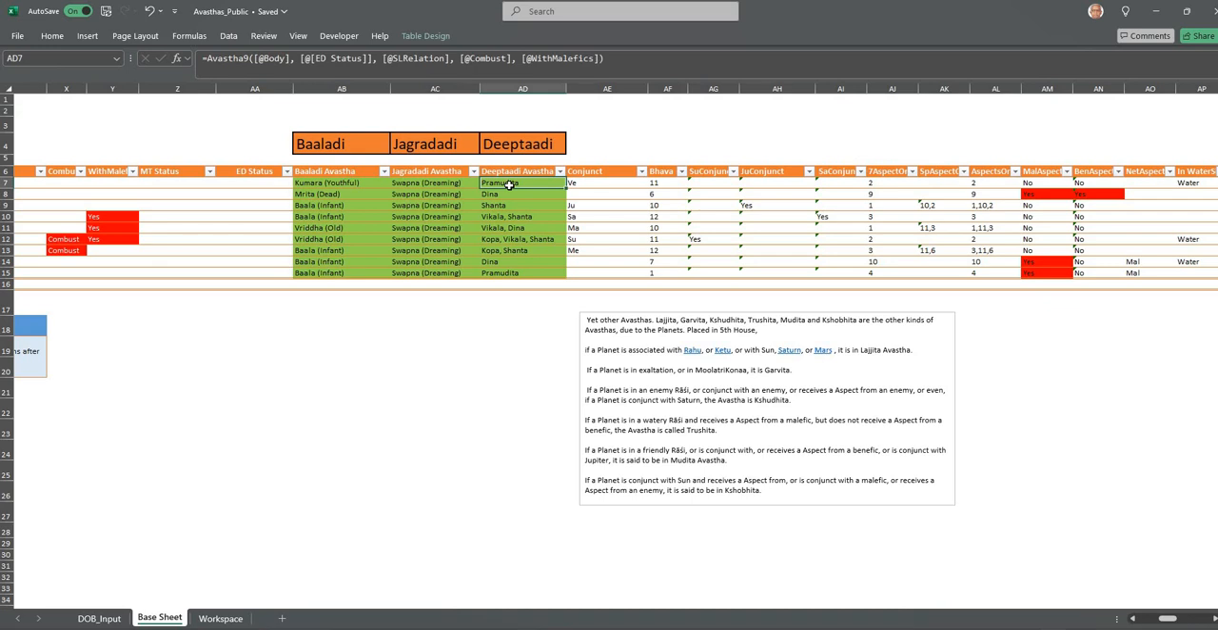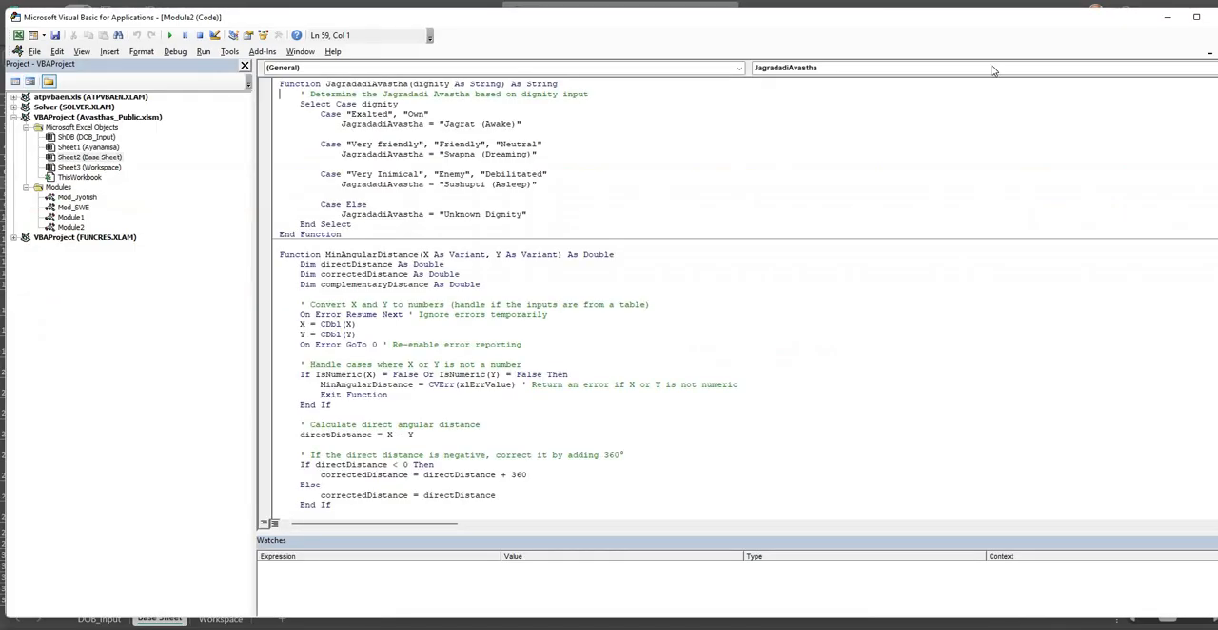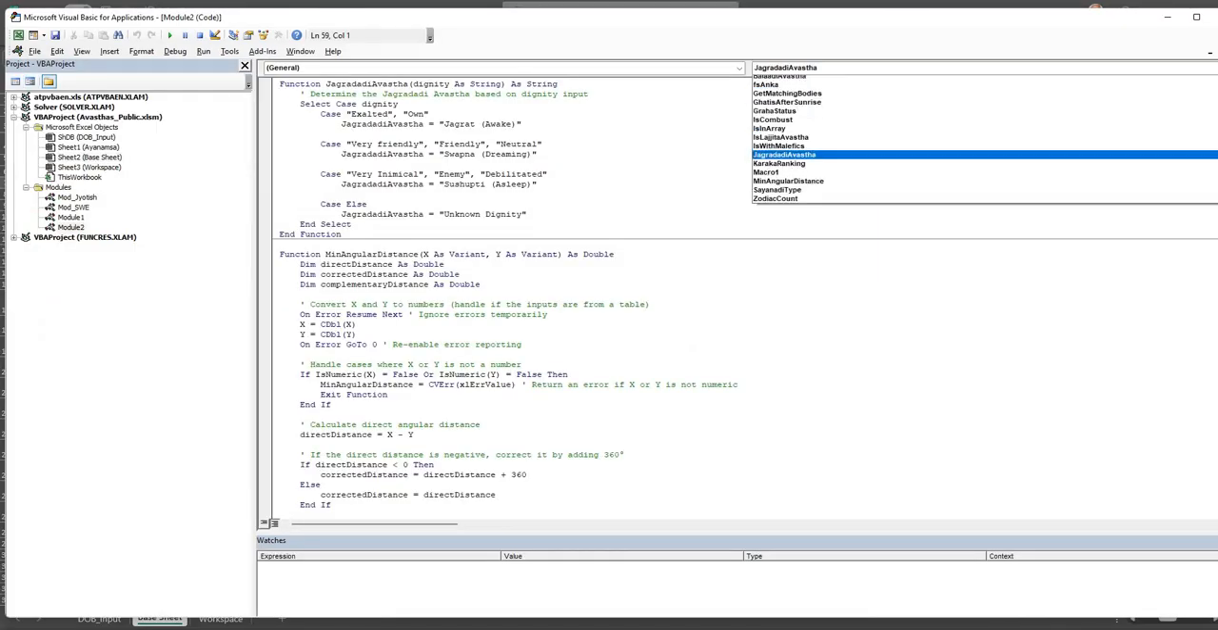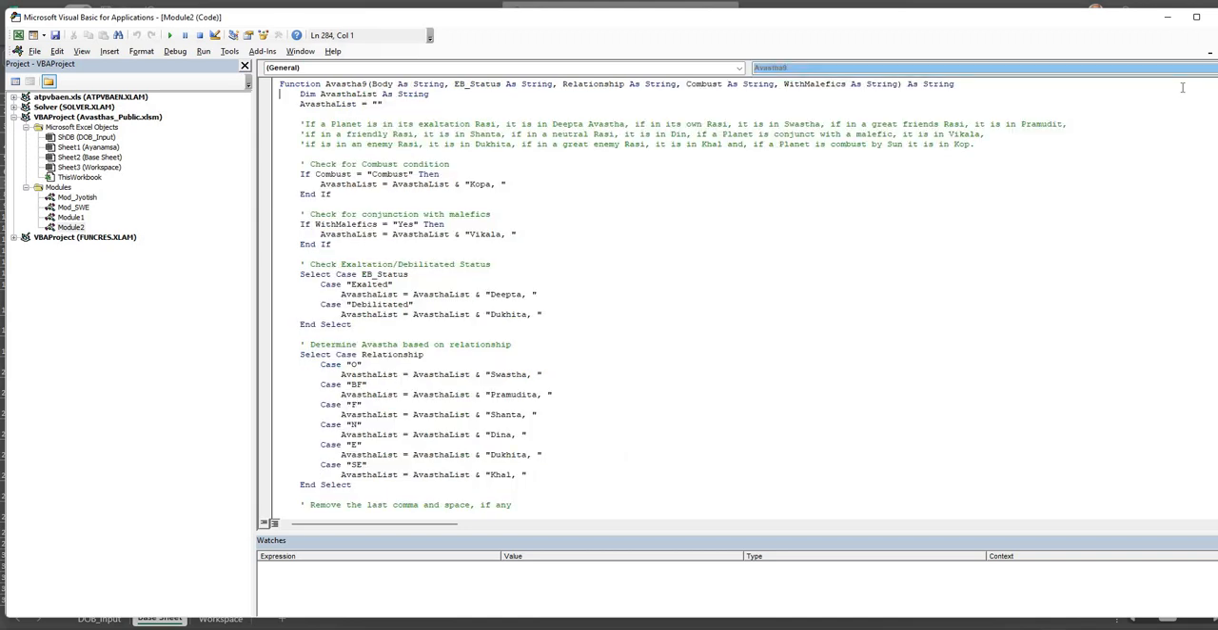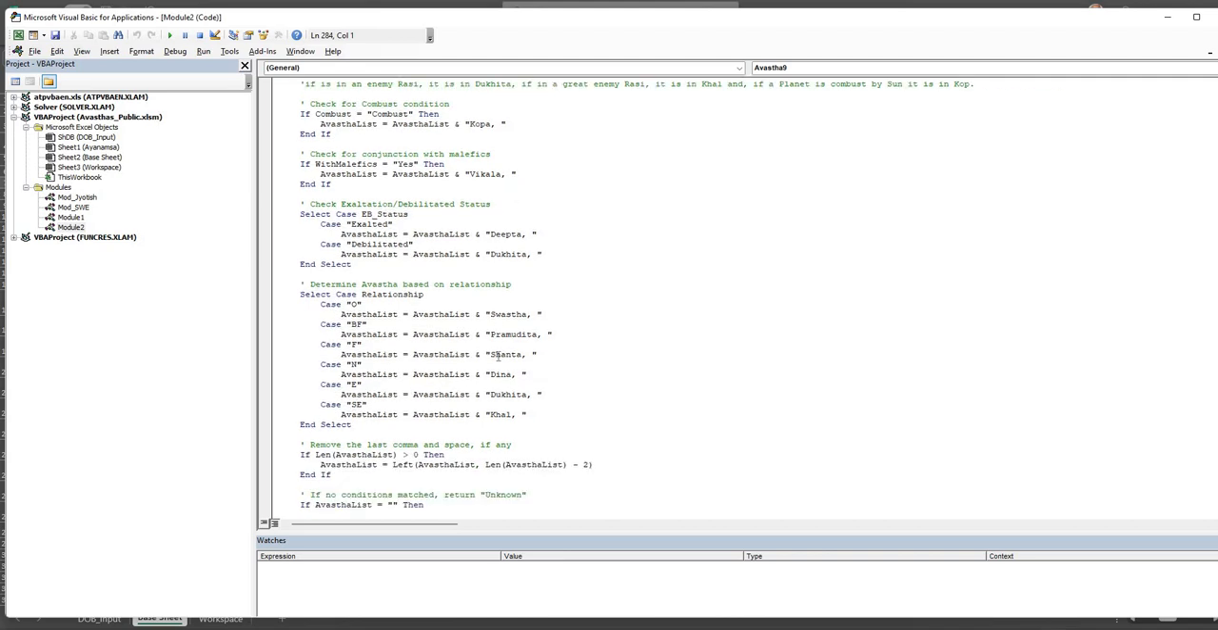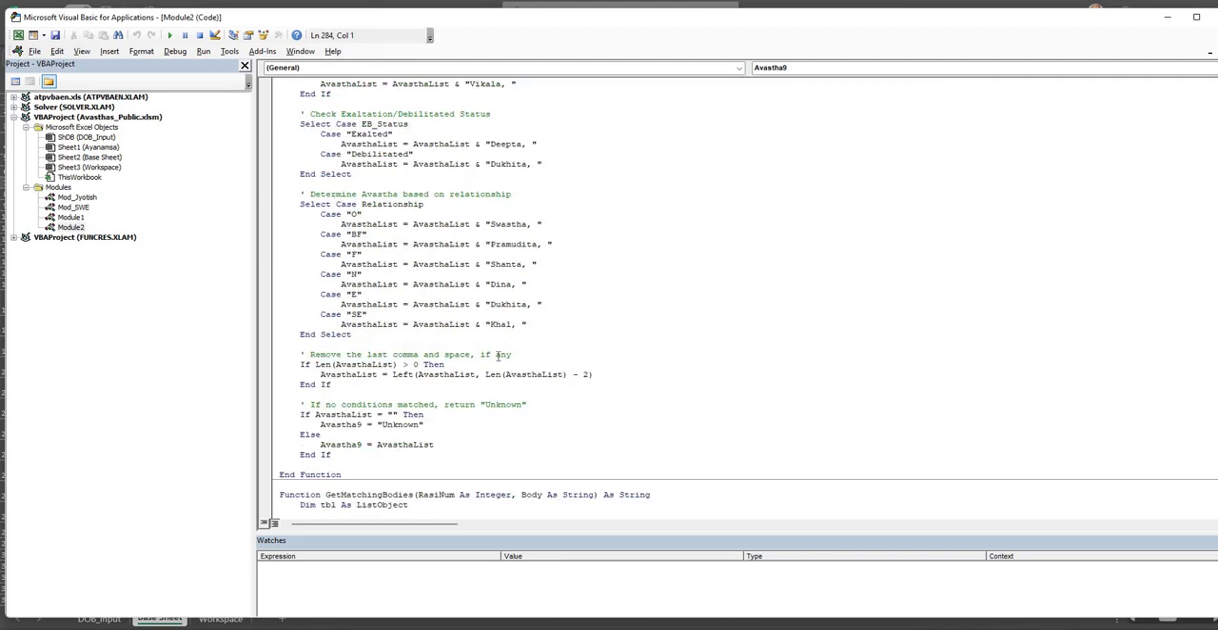Now Deeptadi Avasthas. These are 9 avasthas. So let us check how these are calculated. If you come to Deeptadi Avasthas, let us see where it is. Avasthas 9. So if a planet is in its exaltation Rasi, it is in Deepta Avastha. If it is in own Rasi, it is in Swastha. If in a great friend's Rasi, it is Pramodita and all that. You can go through this, how this is computed.